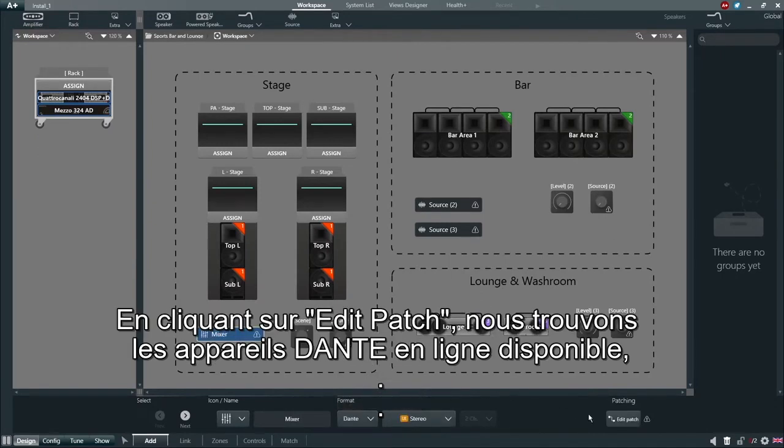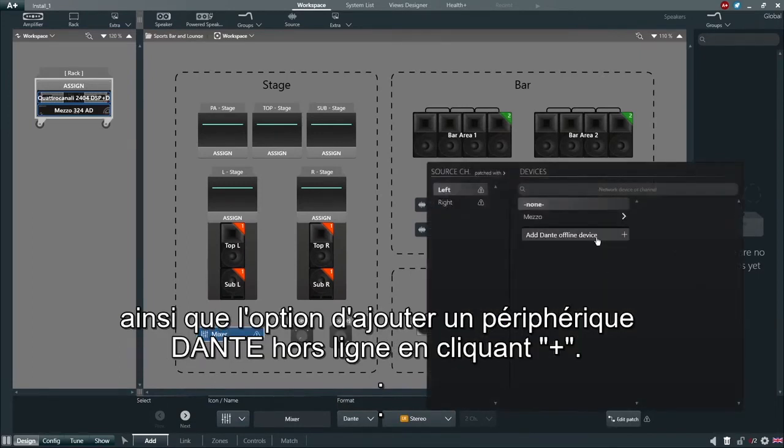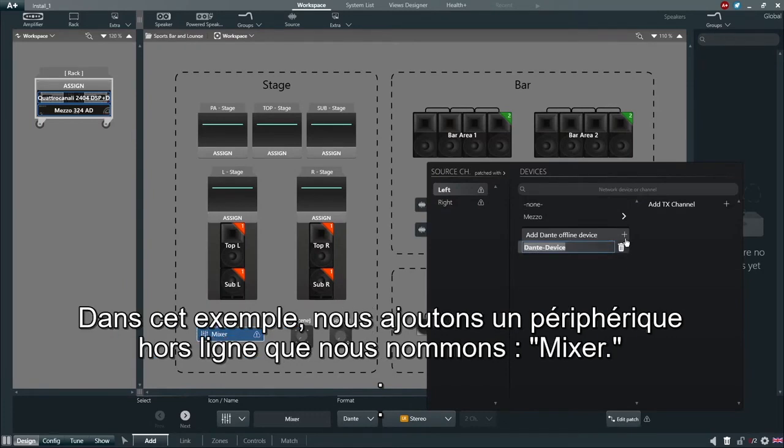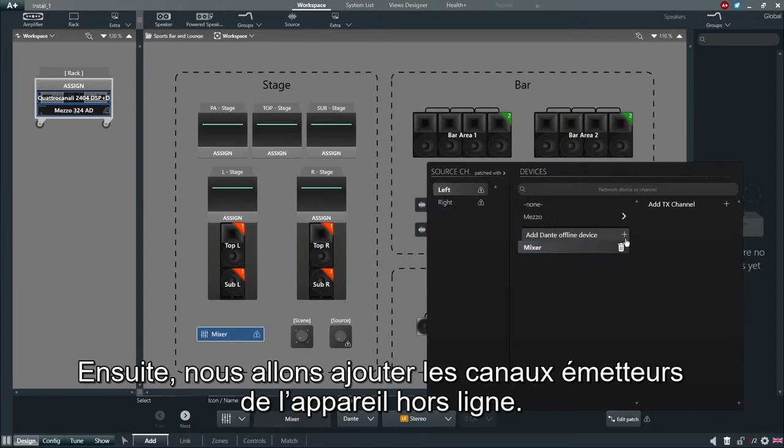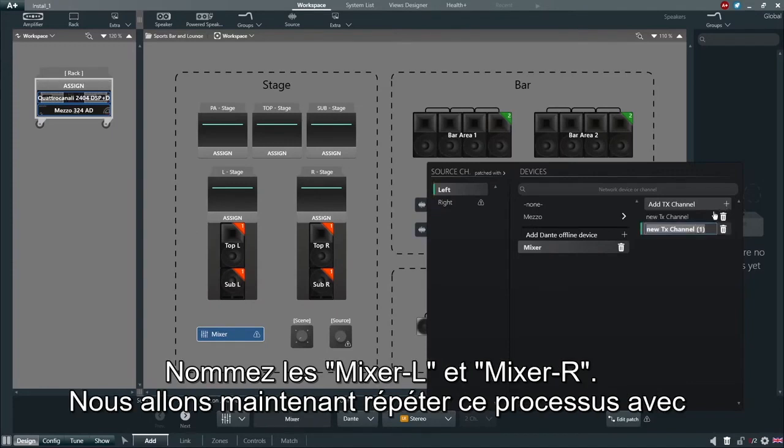Clicking Edit Patch, we find available online Dante devices as well as the option Add Dante Offline Device. Selecting the plus icon, we can add an offline Dante device to our project. In this example, we will rename the device Mixer. Next, we will add the transmitter channels of the offline device. Select the plus icon found here. Add 2 transmitter channels. Name them Mixer Left and Mixer Right.